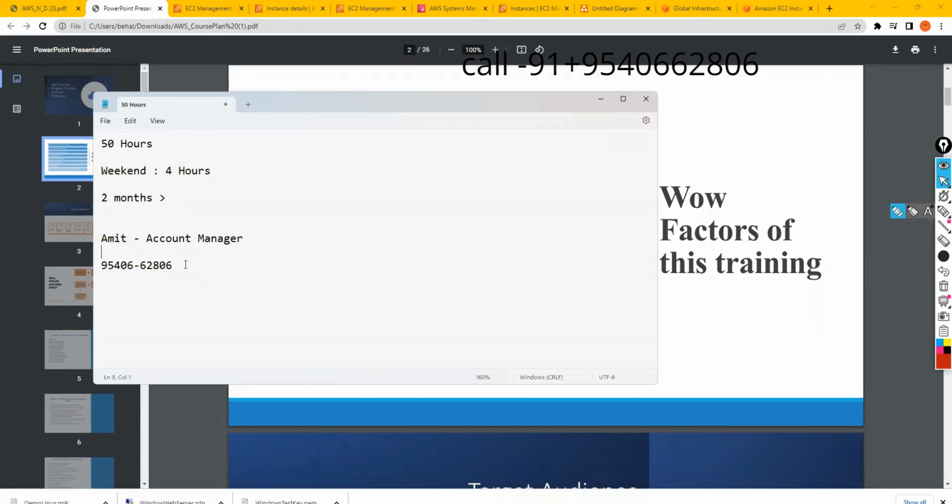So instead of sharing details on WhatsApp, can you also share on email? Yeah. Email is also fine. I'm just telling you the easy way. Whichever works for you, that's fine. We can share the information over Gmail or any email you say.